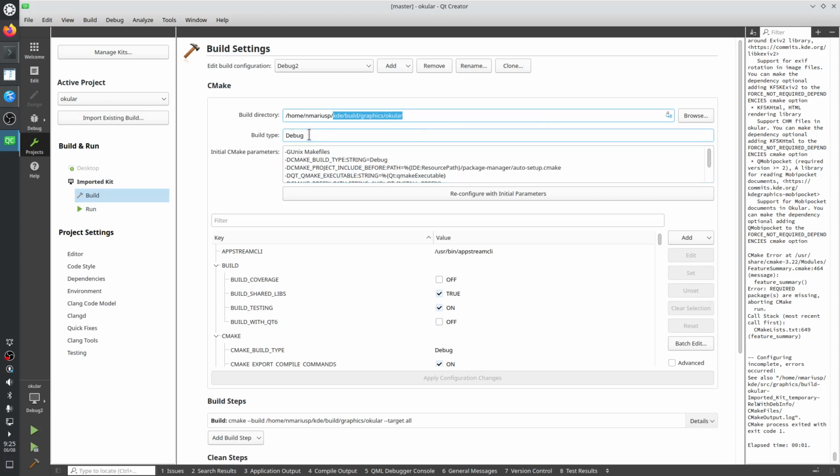The build type is debug, and because there already existed a debug build configuration which I'm guessing doesn't use the imported kit but uses the desktop kit or something, or is not configured correctly, it added the correct build type, which is debug, created a new build configuration, and since debug was taken, it named it debug2. So debug2 is what we're going to use.